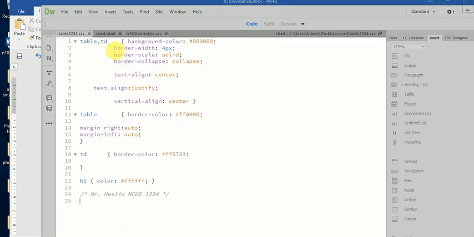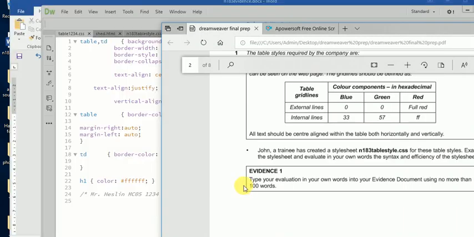So that's an evaluation because everything that table and table data share, such as the background color and border width, which is 4 pixels, is up here and is all shared. So that's good, efficient writing. Evaluation not only means what's wrong with it, but what is right with it. Okay, so let's go back to the instructions and see what else we have to do.